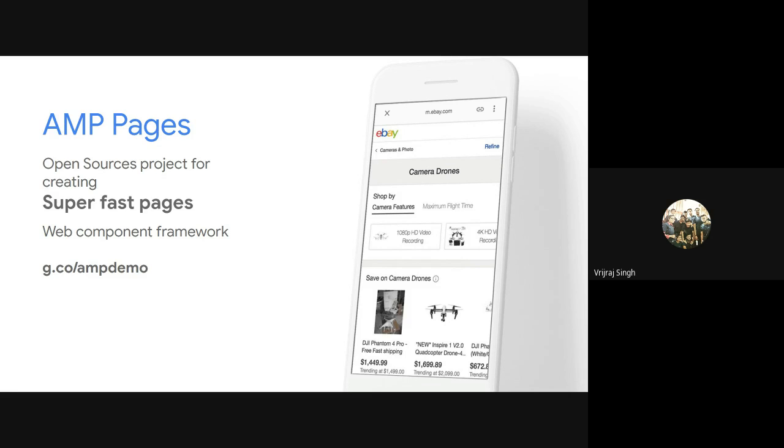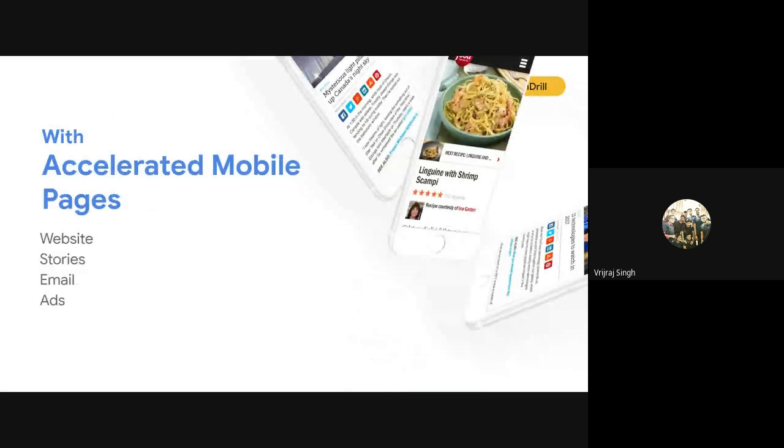There are pre-built UI components that you can use for creating AMP pages, and you can check out the demo of how Google is very fast compared to a standard website. You just need to go to the browser g.co/amp demo, and then you will see the result of AMP. Also, as I mentioned in the day one class, with the help of AMP you can create stories that look like Instagram stories, but these stories are very shareable and platform independent. And you can also create emails, ads, and a lot of things.